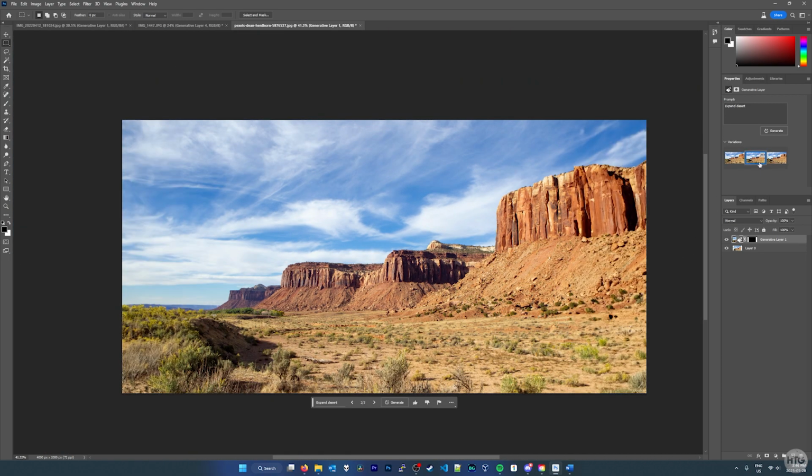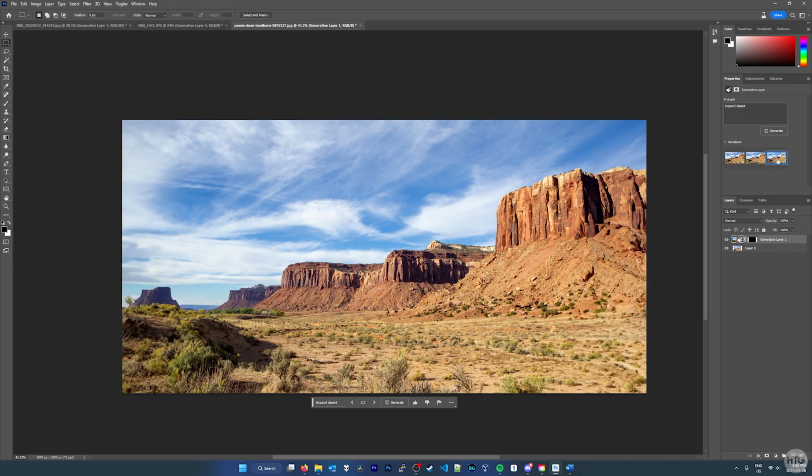Let's check out the different variations. Yeah, they're all really good. I kind of like that one. This one adds another little mountain here on the left side. The AI does a really good job of expanding the image.